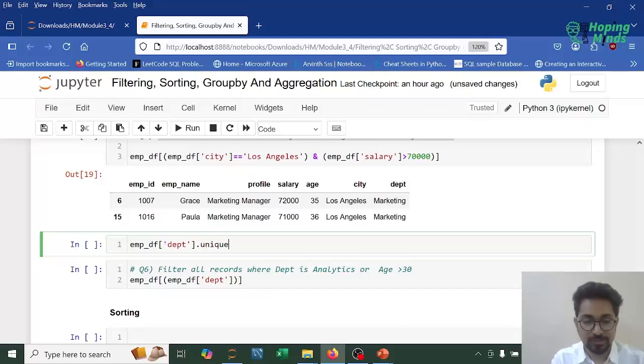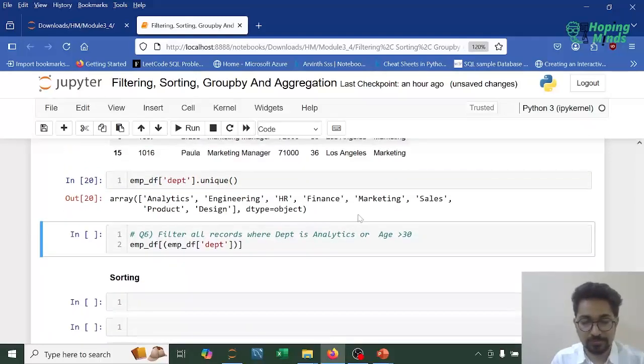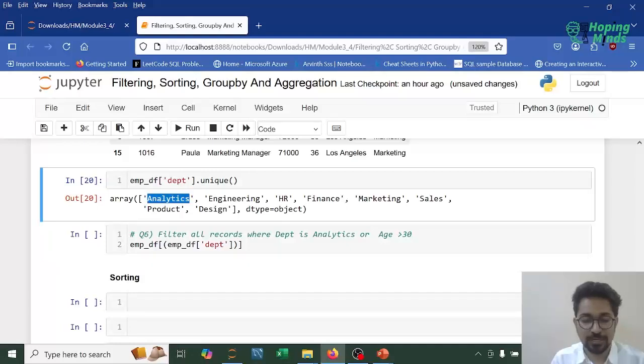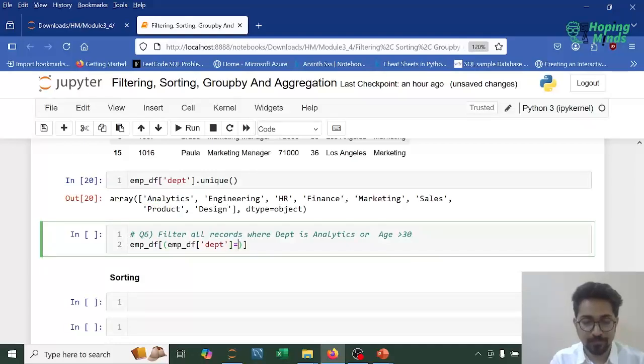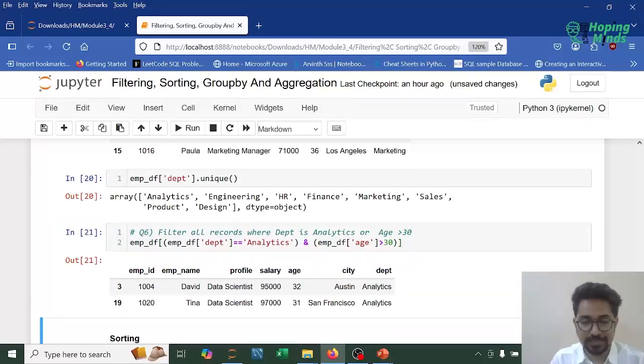Department dot unique. So what are different departments that we have? Either we can go for analytics or we can go for, yeah, so this is the first department, analytics. This is the first condition, and the second condition is that age is greater than 30, right? The second condition is age greater than 30. So let's see this.